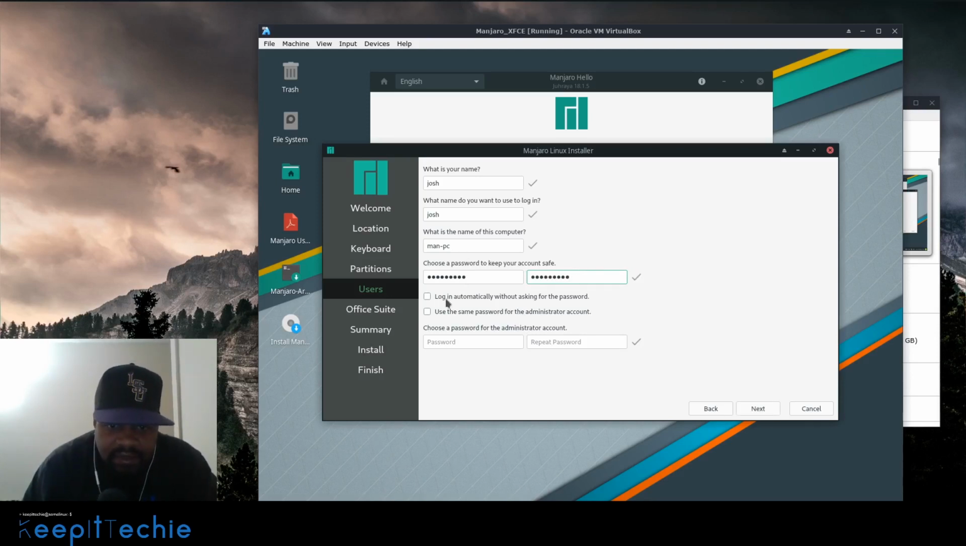And then there is login automatically, which I never do. Some people do that. That way it doesn't ask you for your password. It'll just automatically log into your account. I never do that because I always want to make sure my account is secure. Not that I have anything to hide, but I always like my system secure. So never check that box.